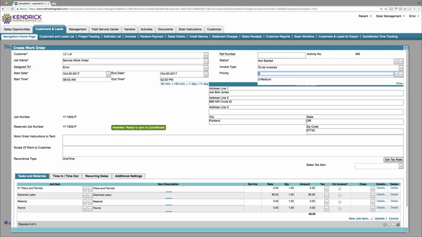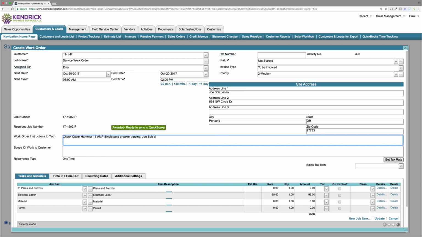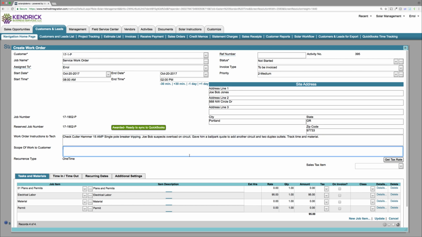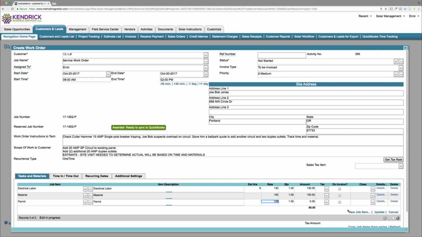We can do this right from the work order. First, I add instructions to the technician to let him know what I told Joe Bob. Then I add the scope of the work, and then the job items for the quote. Okay. Also, since the technician is going on site, I'm going to use the green button here to make a job to send to QuickBooks before I close this work order.